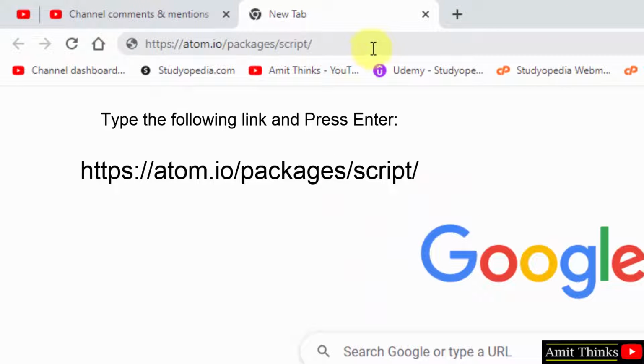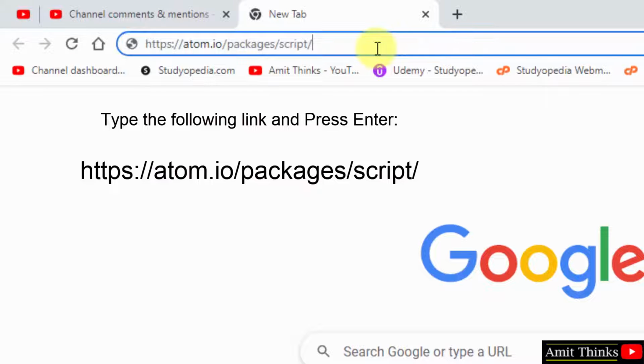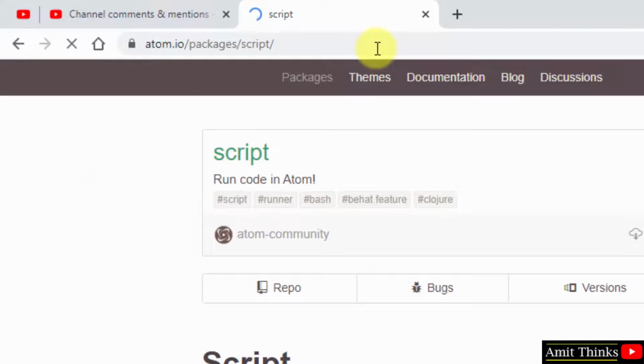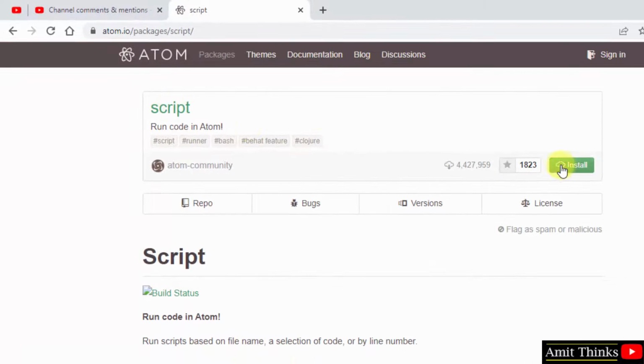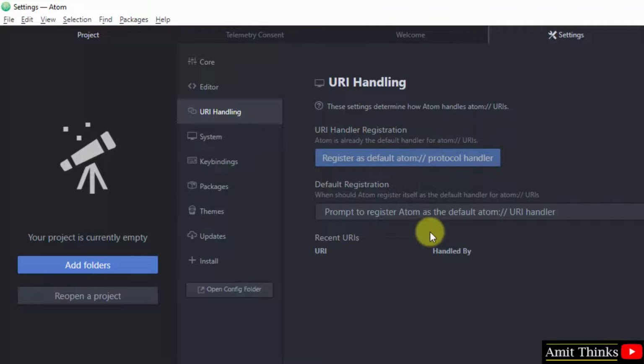Enter the following and press enter. We will also mention this link in the description. After pressing enter, you can see the script package is visible. When you click on install, it will directly open in Atom. Why? Because we have registered this as default.